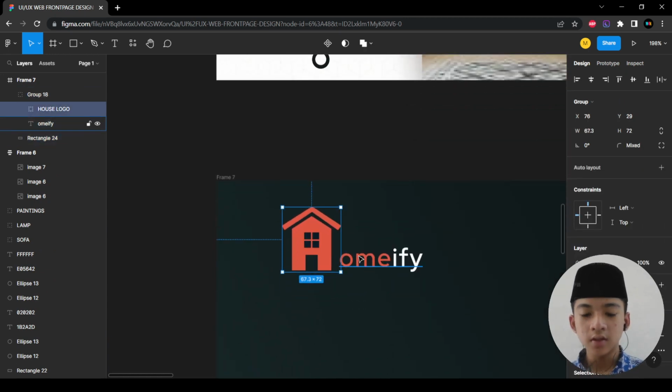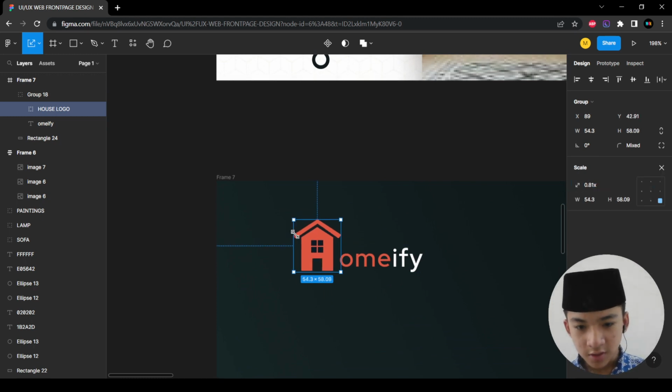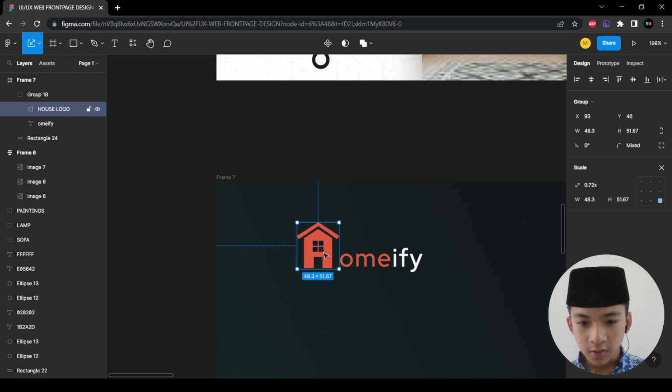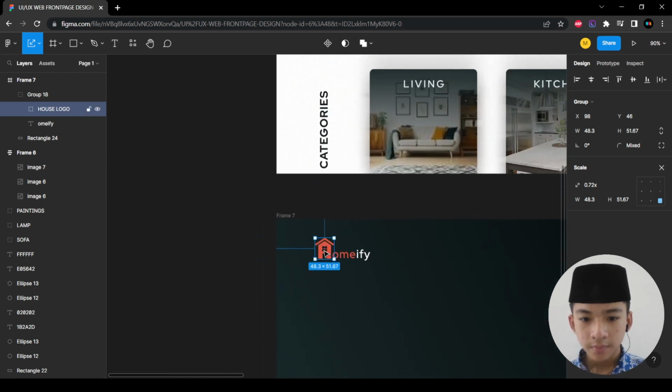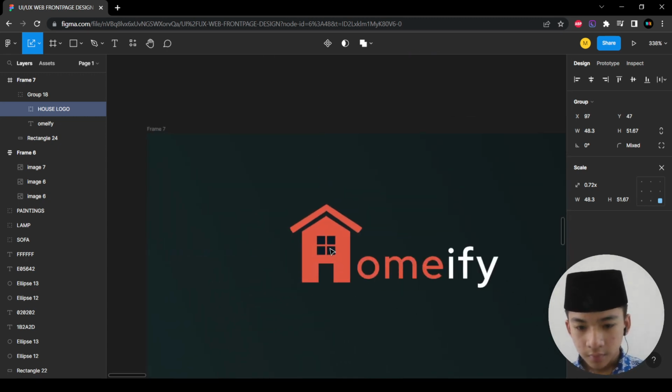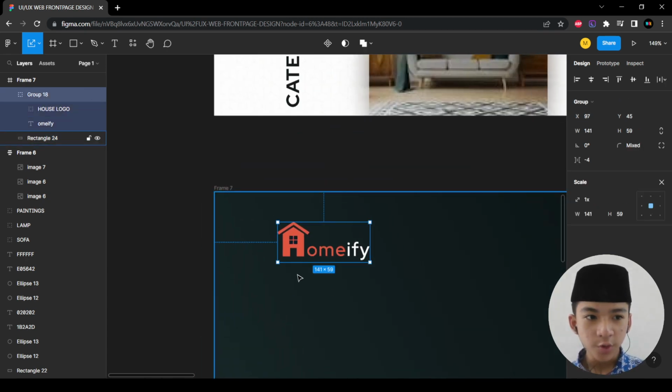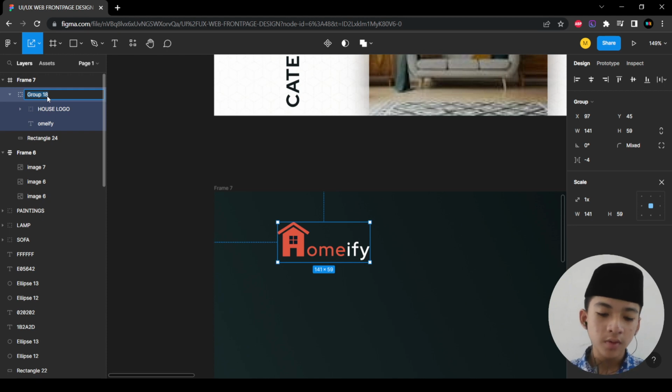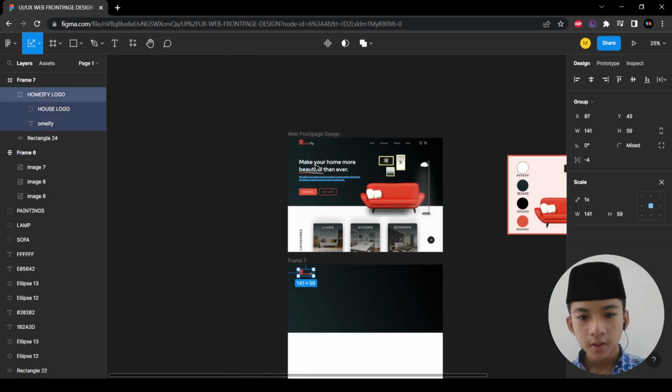I think it's not that the text is too small, I think the logo is too big, so you can just resize it yourself, maybe that big, and just like so. Like that. Then after that, don't forget to group, already grouped, and rename it to Homeify logo, and put it in the top right, somewhere around there.